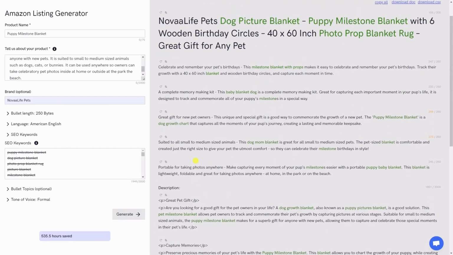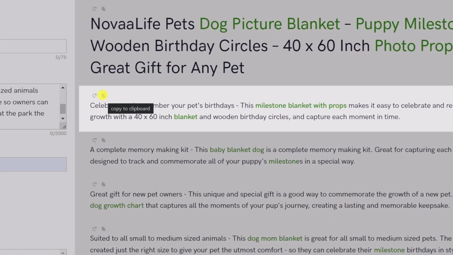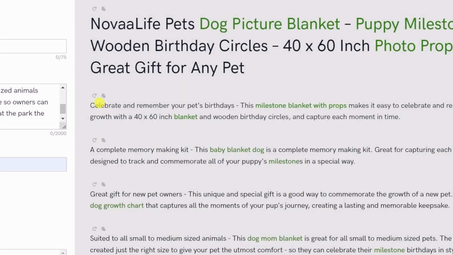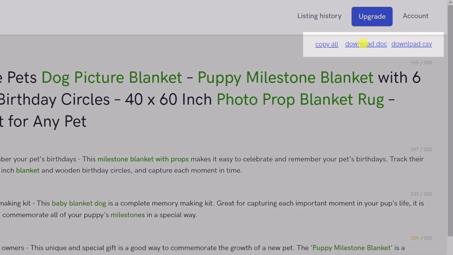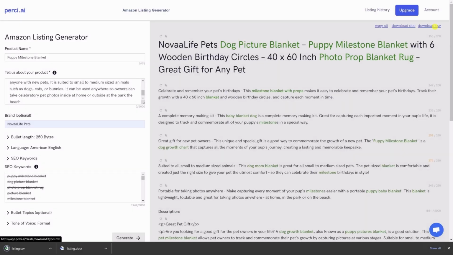A couple really cool features: you can copy to clipboard on any specific piece, or use this arrow to rewrite any section. At the top right, you can download a doc, like a Word doc, or download CSV. This will download the full listing for you.